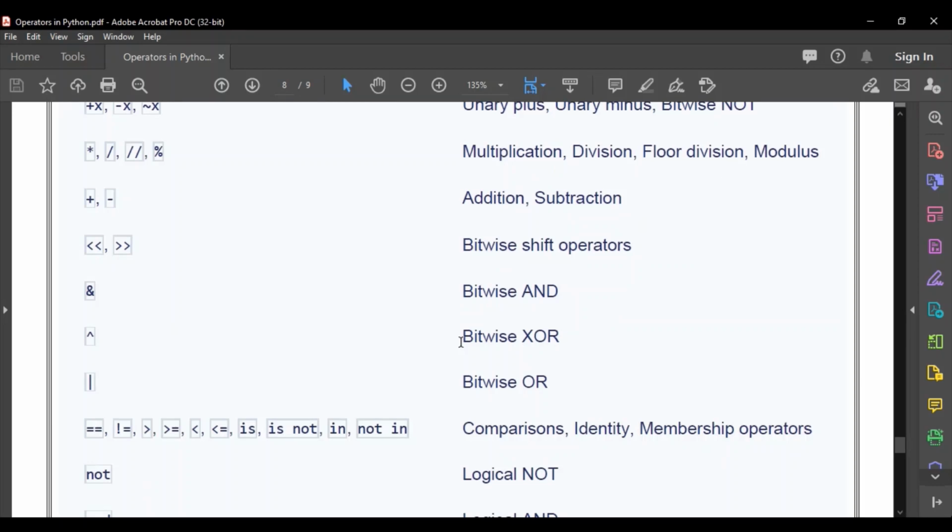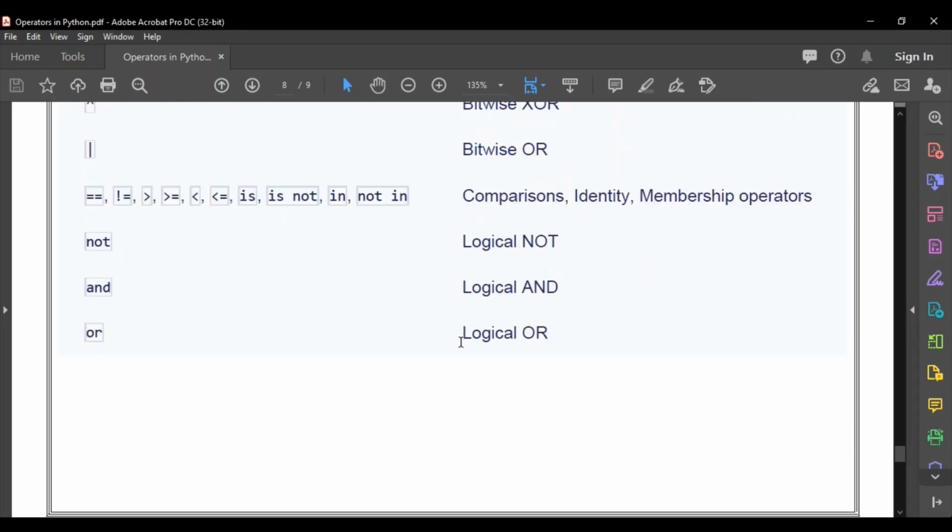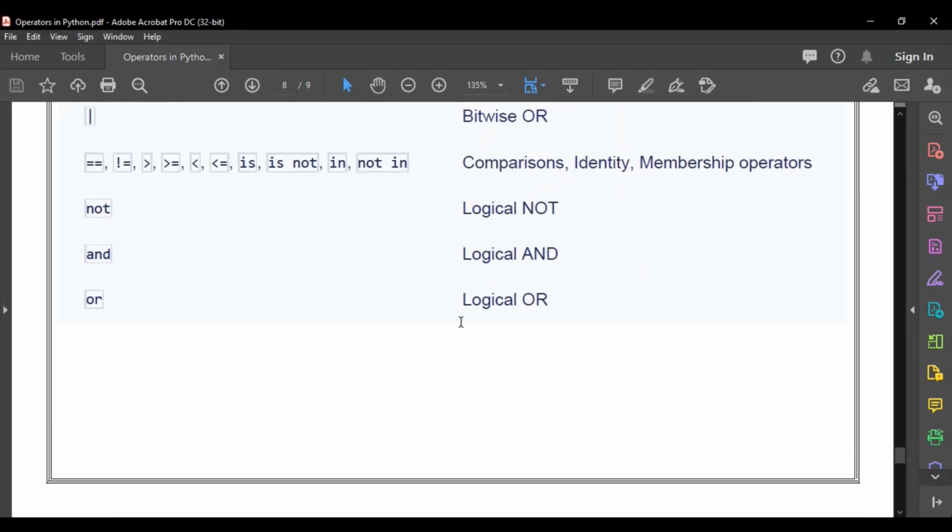Guys, with this we are coming to an end for the operators, and with this the operators concept has come to an end. In the next video we will be looking into the flow control statements in Python.